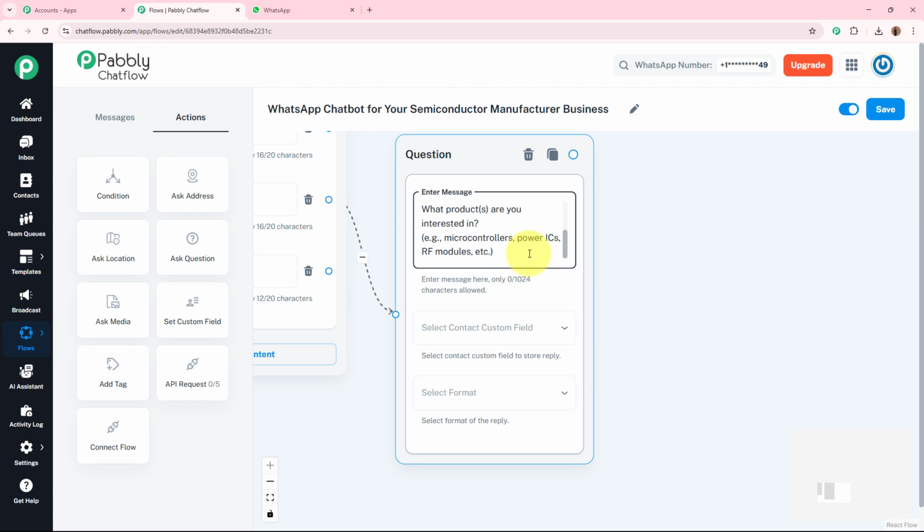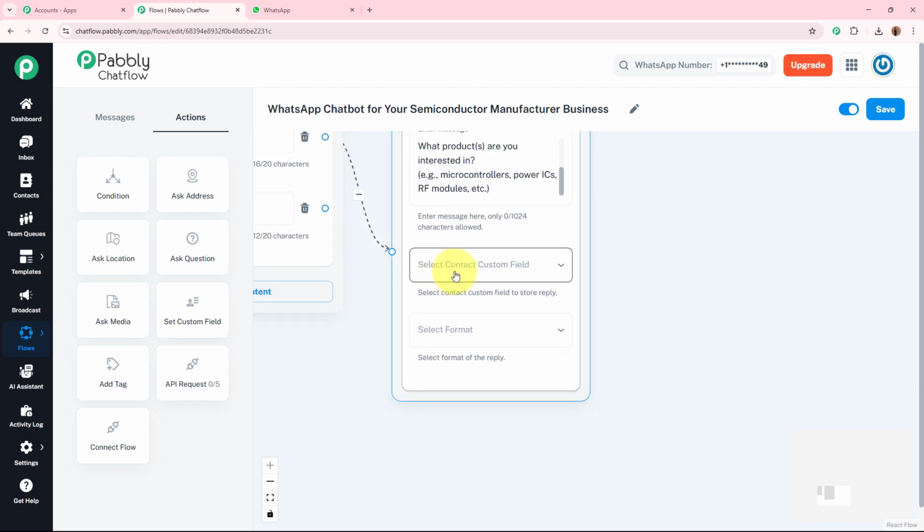Now the customer is going to reply to me with an answer to this question. I want to keep the record of this answer in my Pabbly Chatflow account itself. For keeping the record, we can use this amazing feature by Pabbly Chatflow, that is contact custom field, with the help of which you can create the custom data record of your contacts.